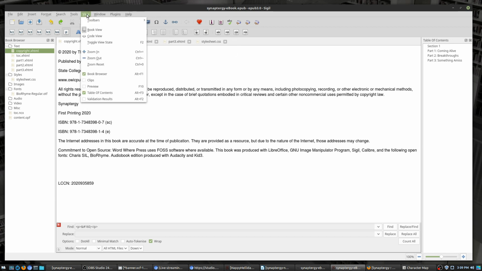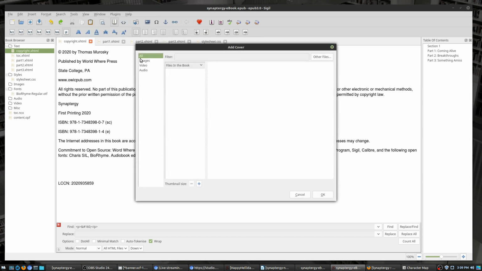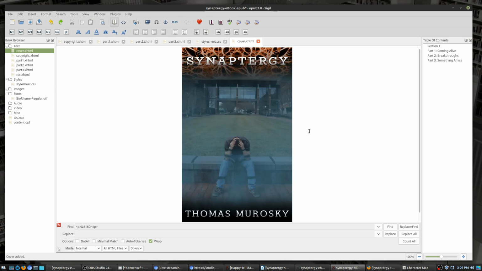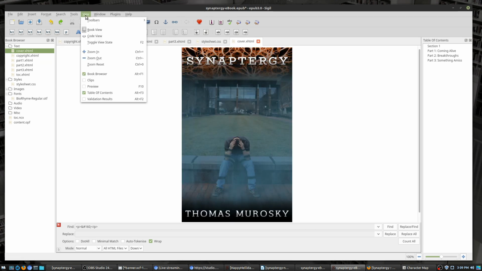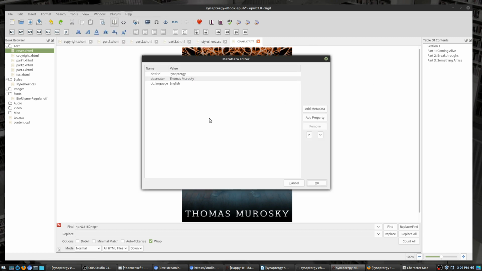do some cover data stuff. So under our tools, we're going to add a cover. So we're going to do other files and grab our ebook cover. Hey, perfect. Look at that. Now we have a cover. Let's look at our metadata.